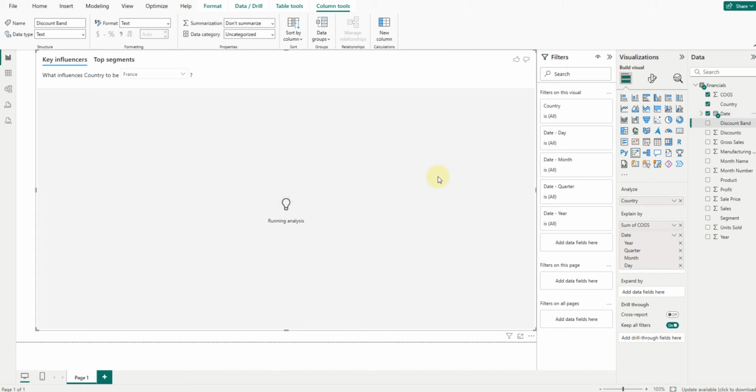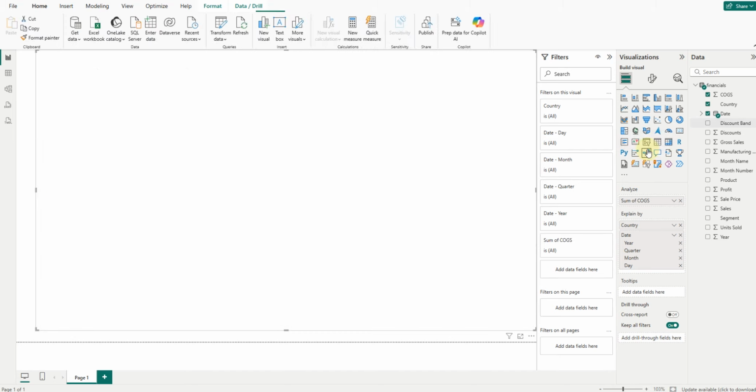And it's very good at the analysis that it does. It's just not working right now. I have no idea why, but maybe someone in the comments can tell me. I've used this in my job. It works great. We also have a decomposition tree.